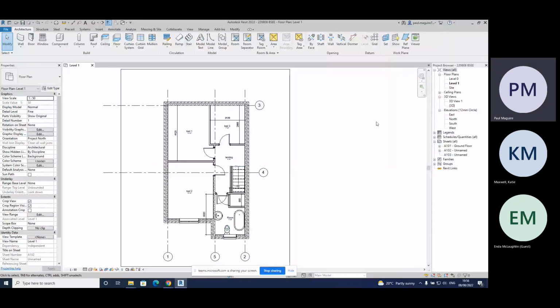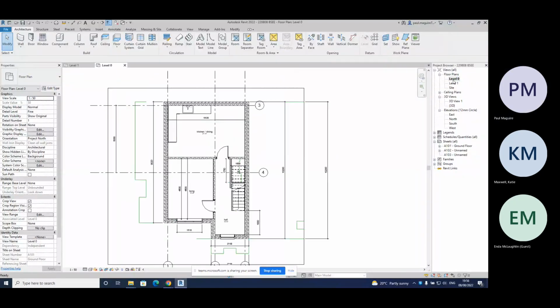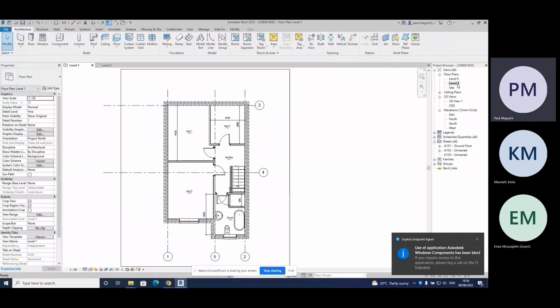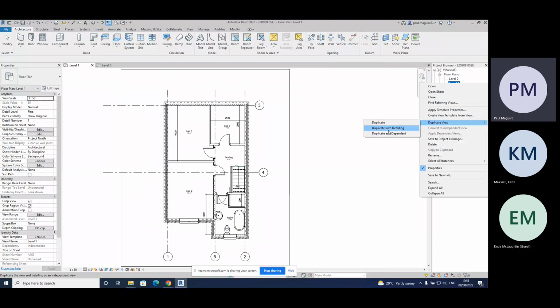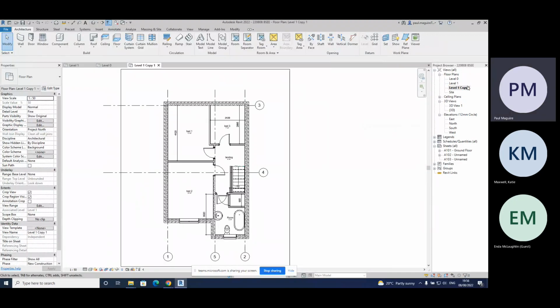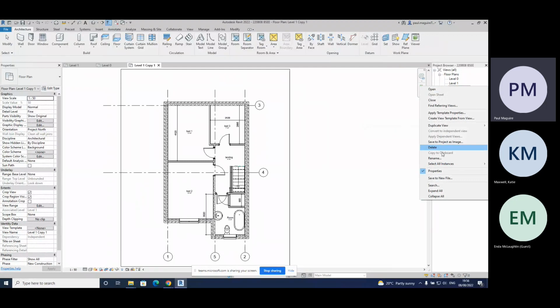we're going to create the service ducts. We'll do it in level 1, for example. So to get them shown, I would just create a copy of this view, duplicate with detailing, and then rename that as ducts or ductwork or M&E, or I'll just put in M&E. Okay, so it's really clear.